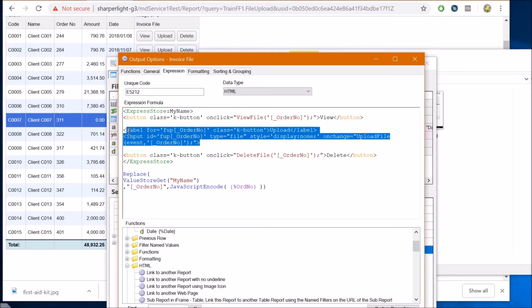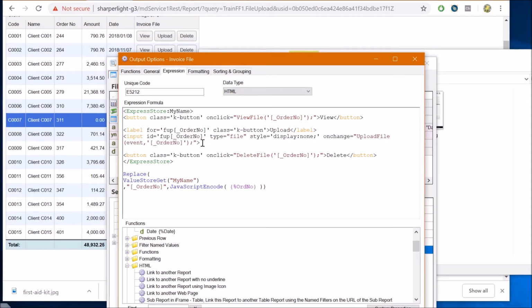This is a more complicated example. For the input file we have an HTML input of type file. Now normally this would show a button with a label on the side, but I don't quite like the styling for that, and for that reason I've created a label, and using this for part here it basically takes the place of that input HTML section, so I get a bit of styling. And again we call our upload file function, which I'll show you shortly. For delete we've got a delete button calling the delete function, passing in the order number.